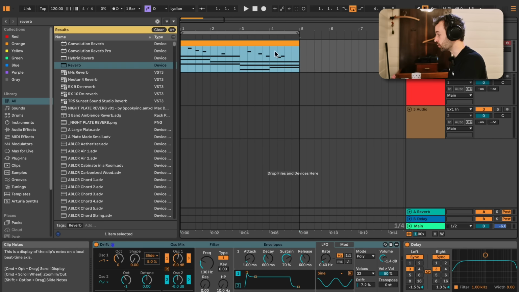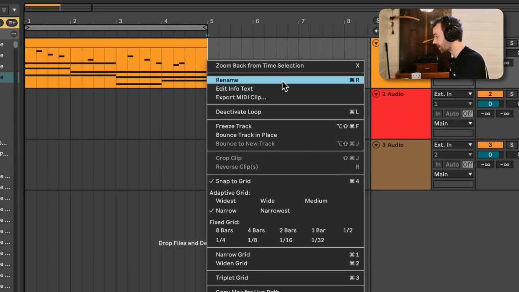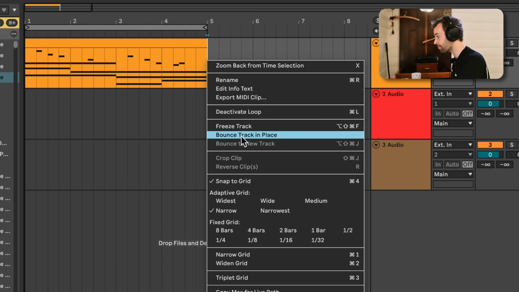All right, so here I've just put together a little progression in Drift, which sounds like this. And so we can bounce the track just as is, basically replacing the old freeze and flatten command by just right-clicking and going to what is now bounce track in place.